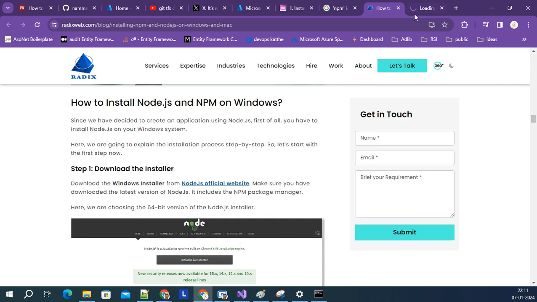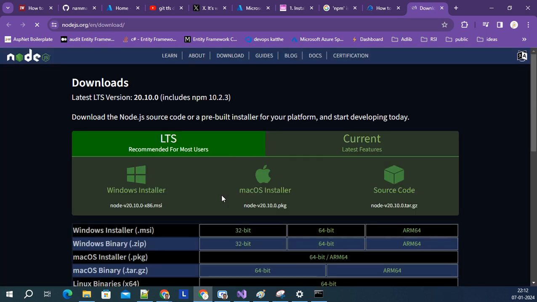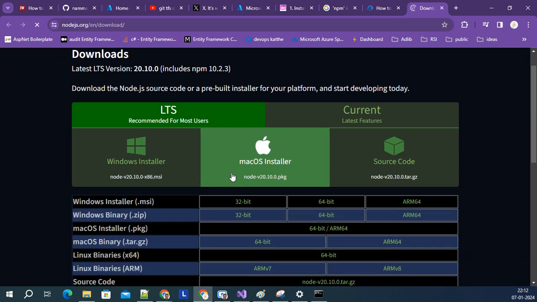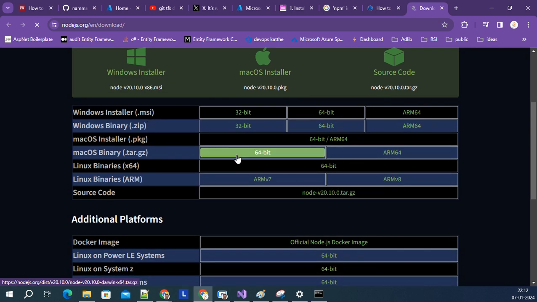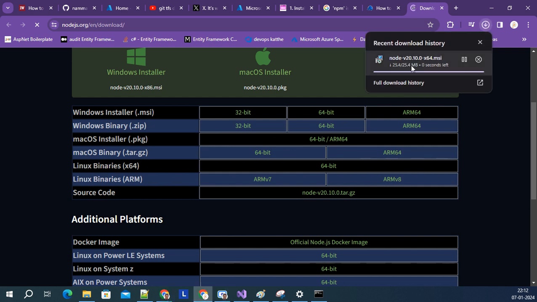Go to the official website. It's loading. Let it load. Obviously, the video is lengthy. Here I'm choosing the Windows installer, MSI. I have a 64-bit PC, so I'm just using this. I think I might need to restart my PC.